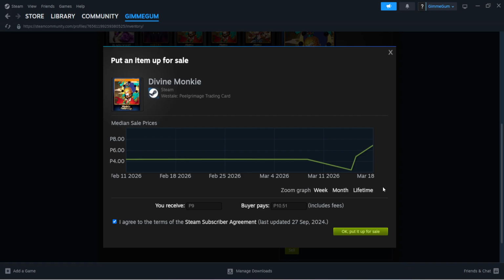That's all there is to it. By carefully selecting your item, reviewing recent market data, setting the You Receive amount thoughtfully, agreeing to the terms, and posting the listing, you can turn unused items into wallet funds with confidence.